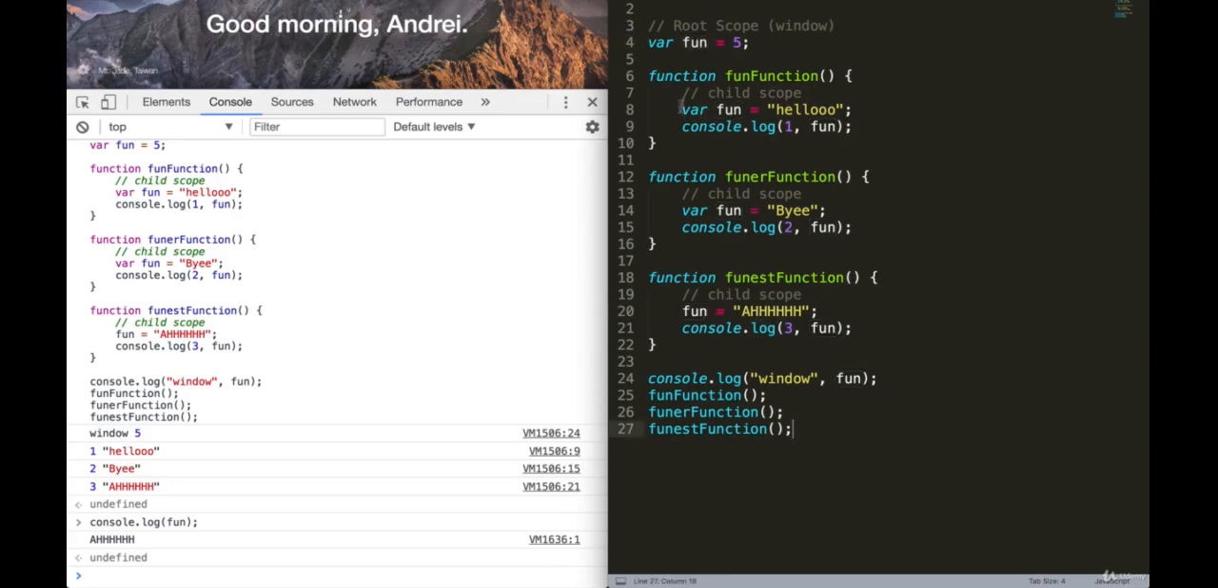One thing I want to show you is that in the first 2 functions, I won't be able to access the fun variable in the root scope because I've essentially overridden it. Within the funFunction and funnerFunction, fun equals something that is their own meaning. So within this function, fun equals hello. Within the funnerFunction, fun equals bye. And no matter what, we won't have access to the root scope. This is called a naming conflict, where we name things the same way as something that lives, let's say, in the parent scope, and we will lose access to it.